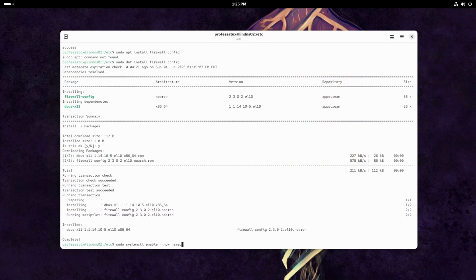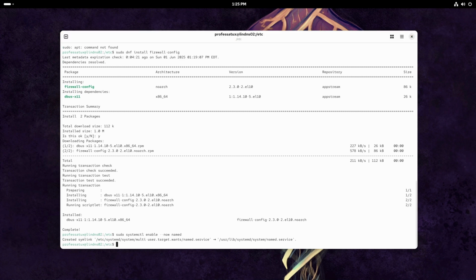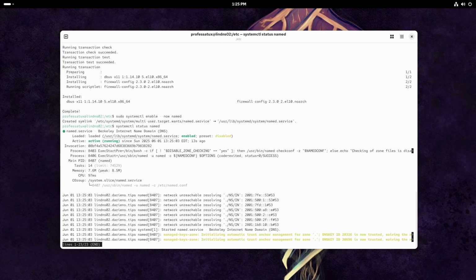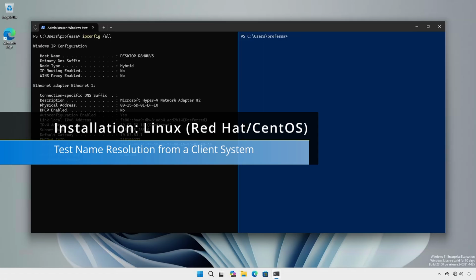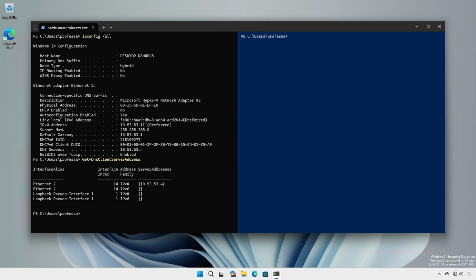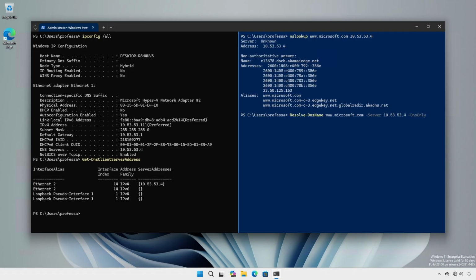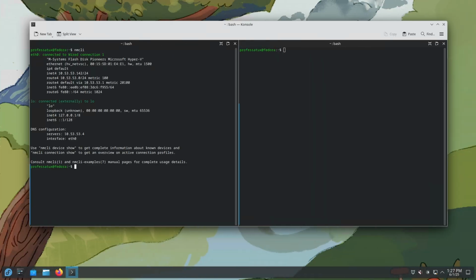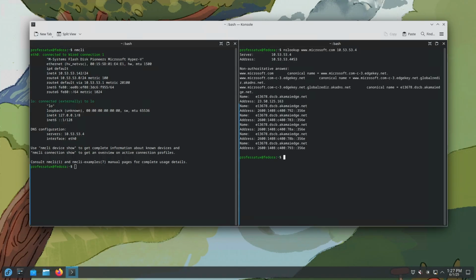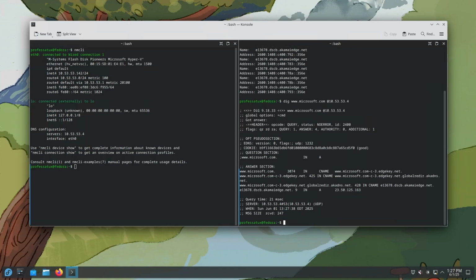Enable and start the named service. Check the service status. From a Windows client system configured with our Red Hat CentOS DNS server, look up and resolve any public domain name. Do the same from a Linux client system also configured with our Red Hat CentOS DNS server.